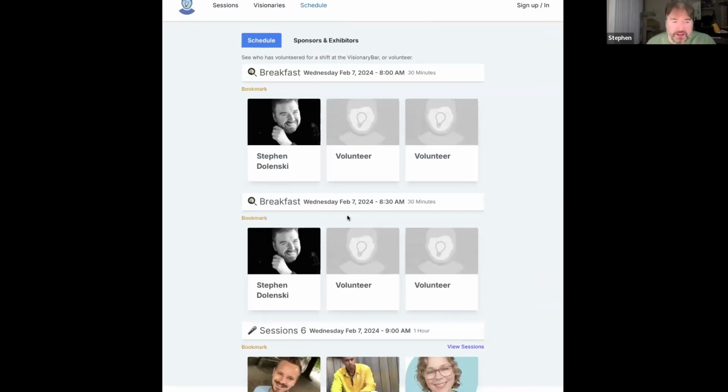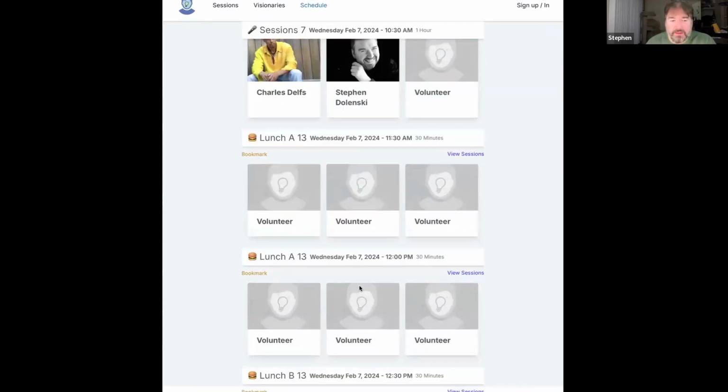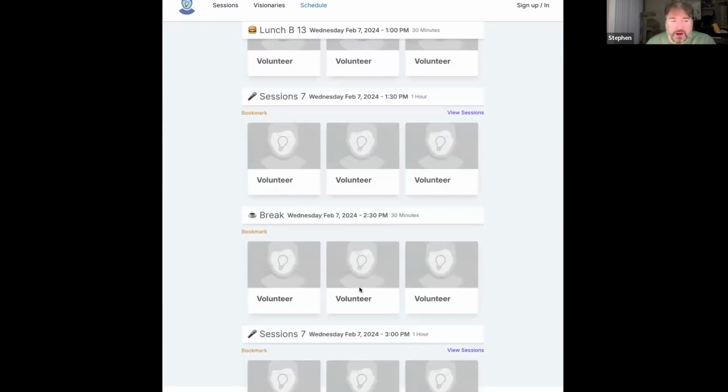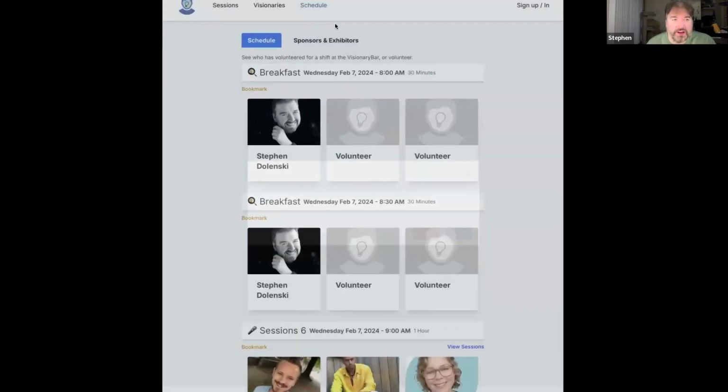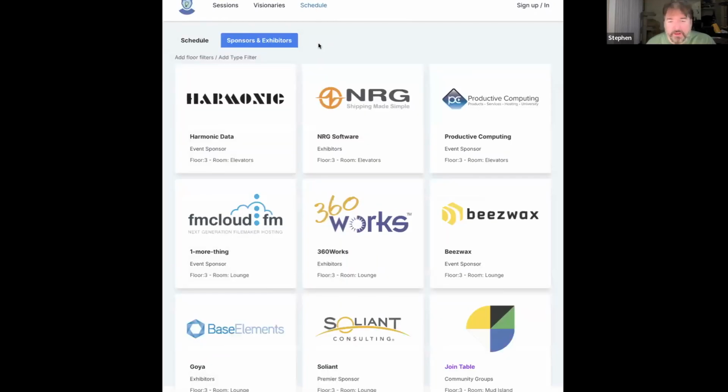We can see who's going to be at the bar at that time, and you can go pick somebody. We're going to have some actions there, and then all the vendors, where they're at, which floor they're on, and stuff like that. They're even going to be in different places.